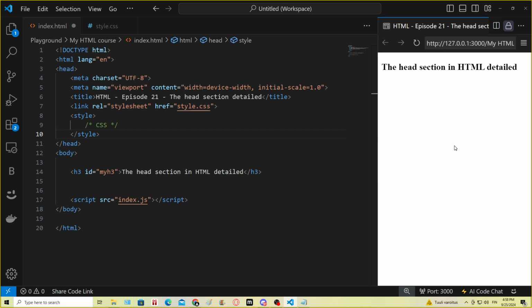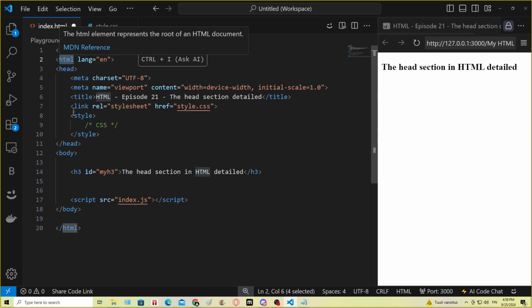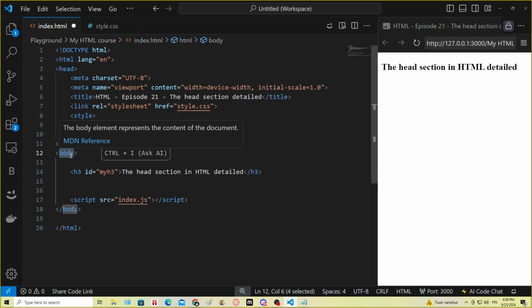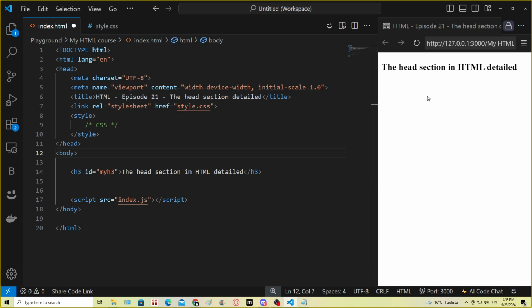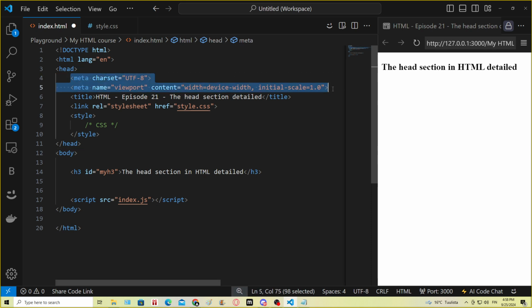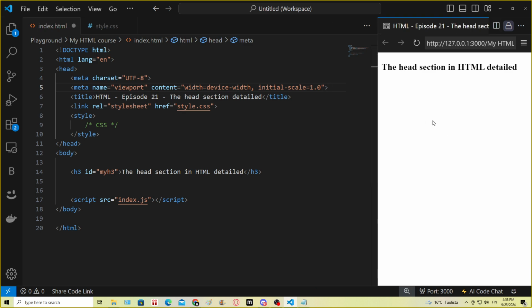So the head element is a container for metadata, also known as data about data, and it's placed between the HTML and the body tags in the document. The HTML metadata is data about the document. It's not displayed anywhere on the website, but only over here. So it's basically shown to other people who wish to see the source code.